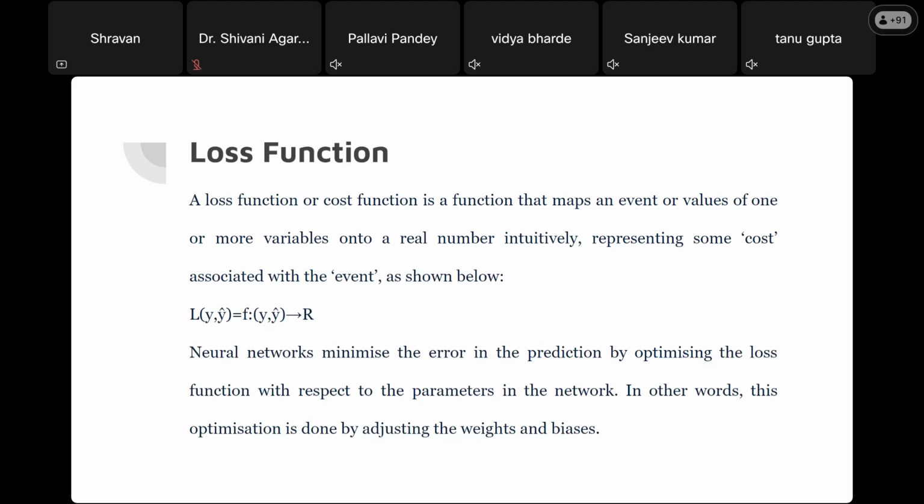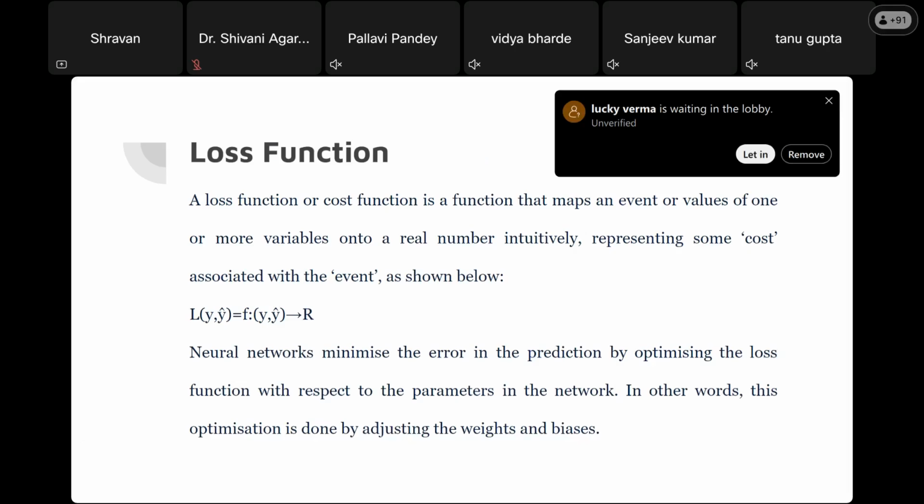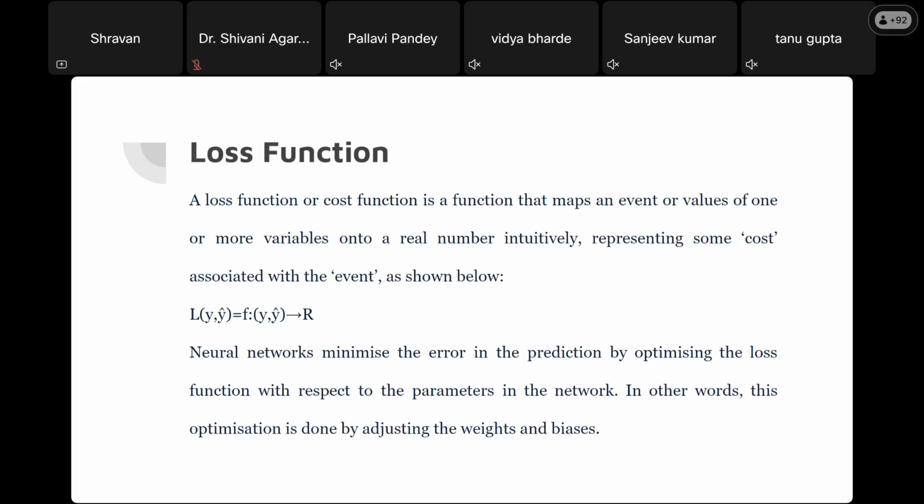Okay, so now we come to the loss function. If you have learned about linear and logistic regression, there is a loss function like MSE or RSS, mean squared error, residual sum of squares. What we are trying to do there is, when the prediction is generated by the model, we see how far the prediction is from the actual output.